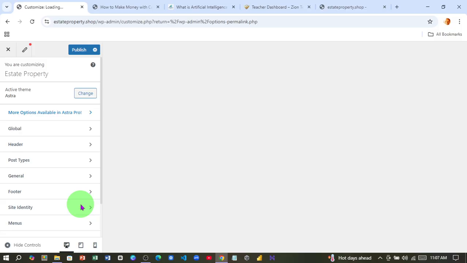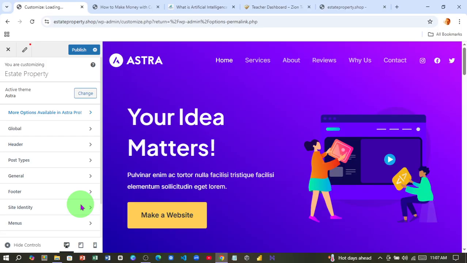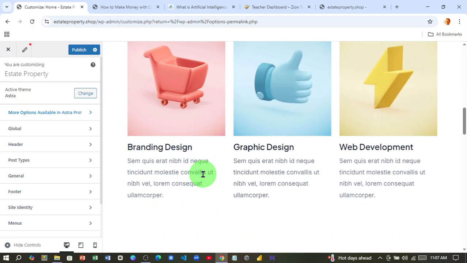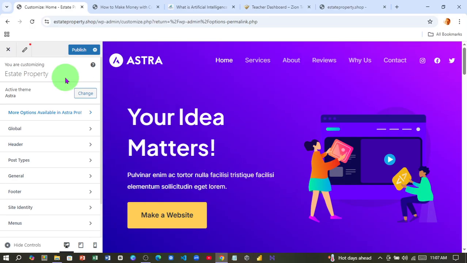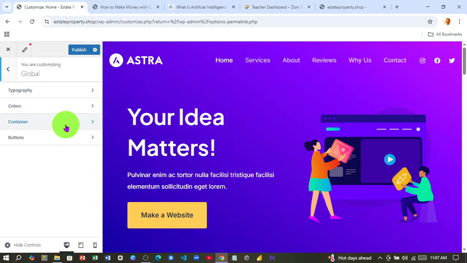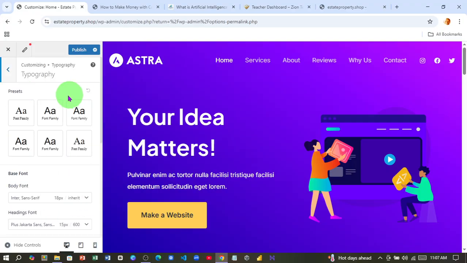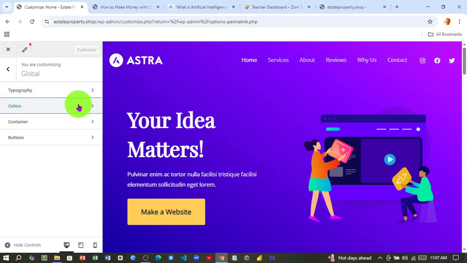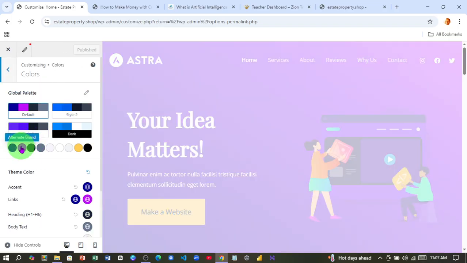This is a live customization, so you are customizing your site as it is. Now, on the global customization, it's talking about typography. How is your design going to look? We want it to look like this. See, it's showing us how it is there. You can always publish the change. Colors, how do you want the color to be? Okay, you want to choose.